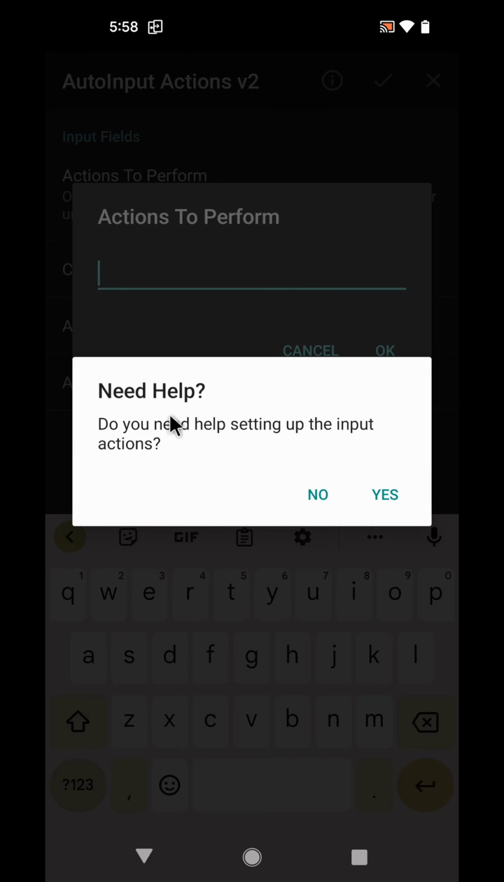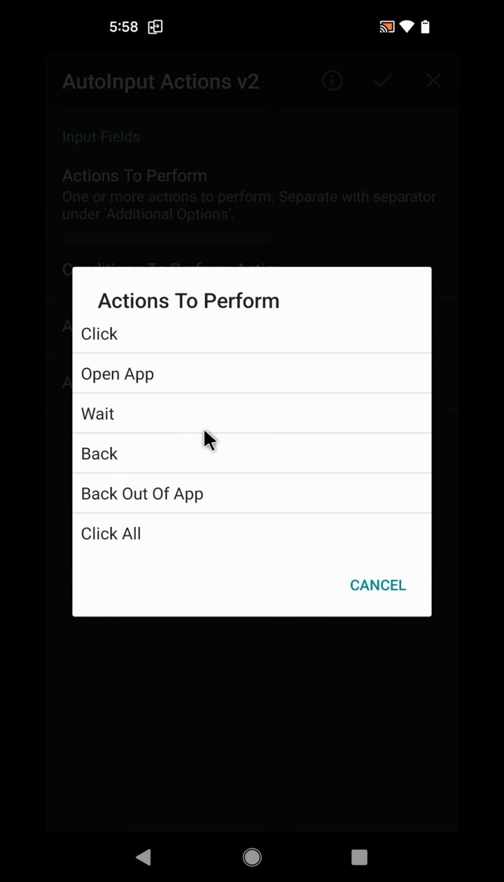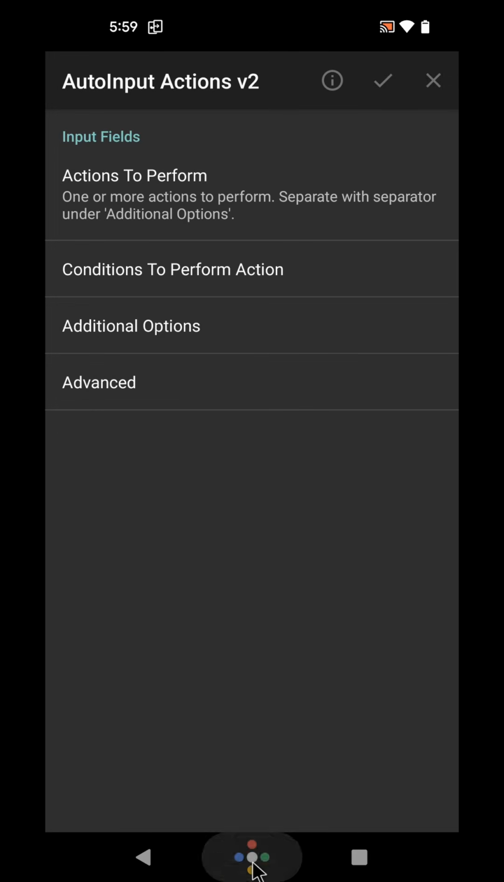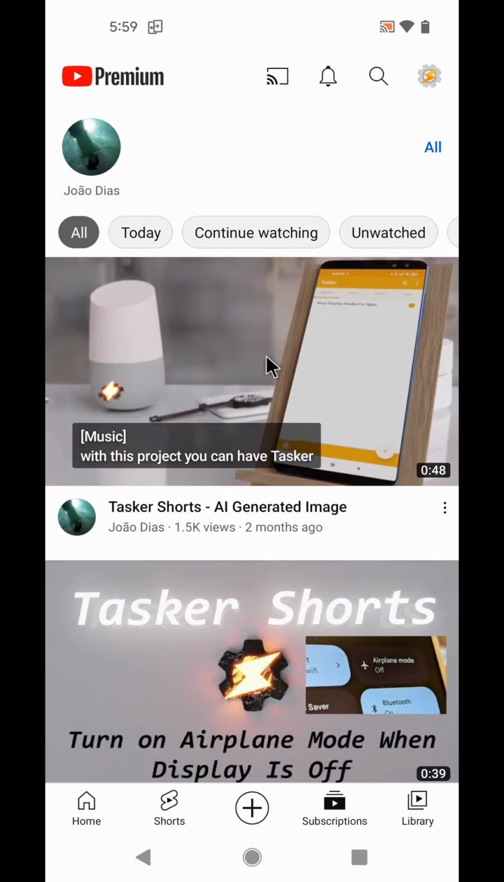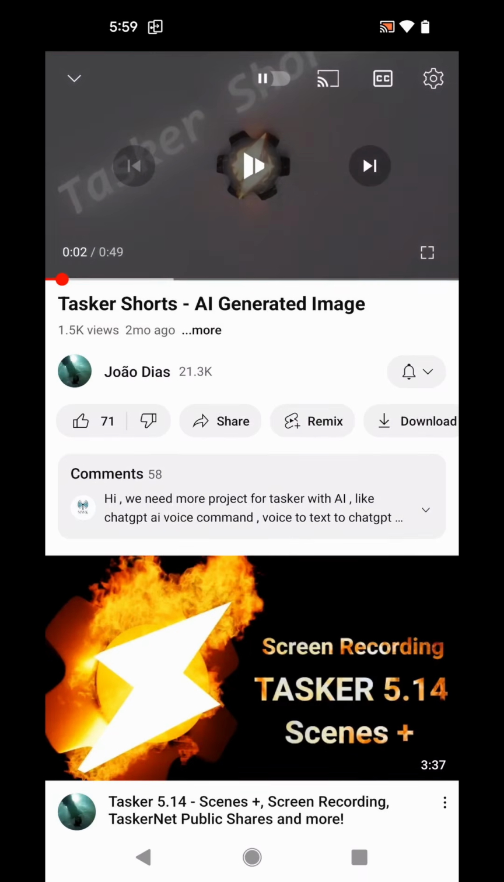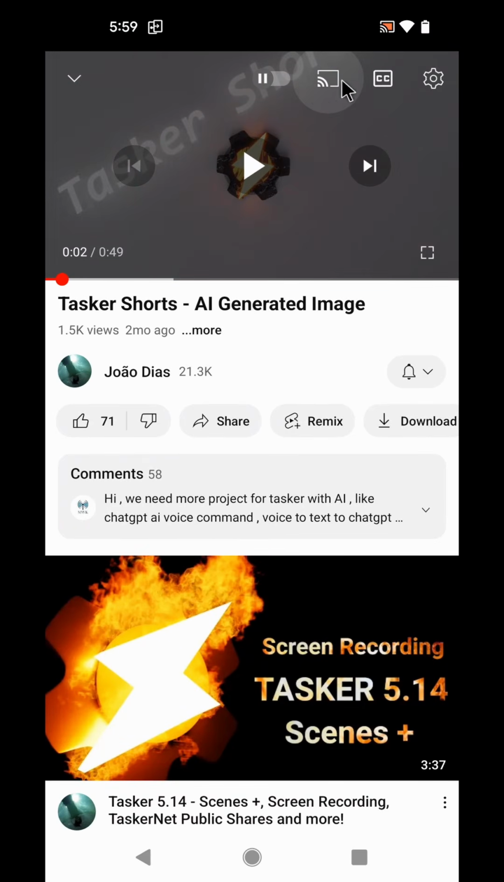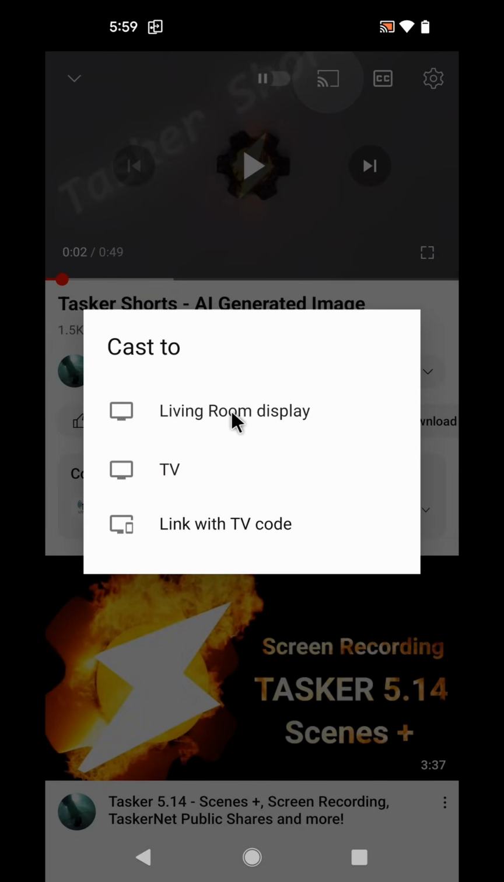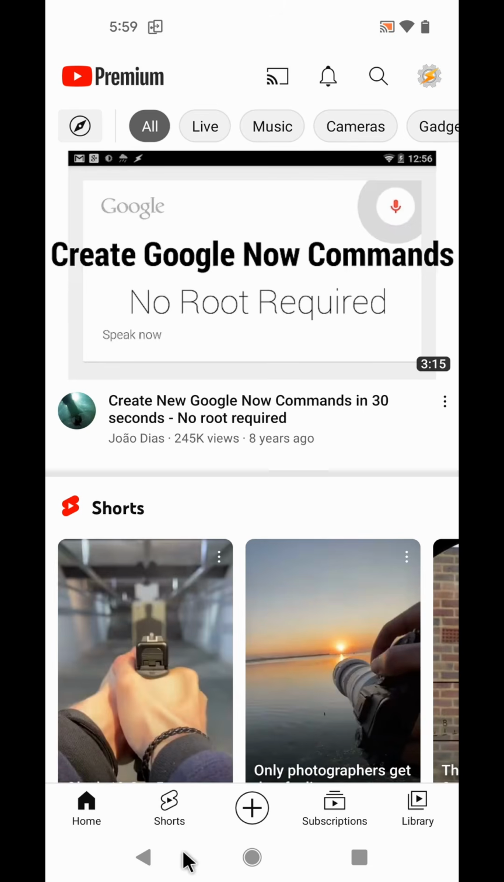So first off, you need help, yes, and then we want to wait. Before we do this, I just want to show you that I want to click on YouTube, then click on subscriptions, then click on the first video on my subscriptions, and then click on the video itself so these controls show up. Then click on the cast button and then start casting to this display. And I want to do this all automatically, and I'll do this all in one single action.